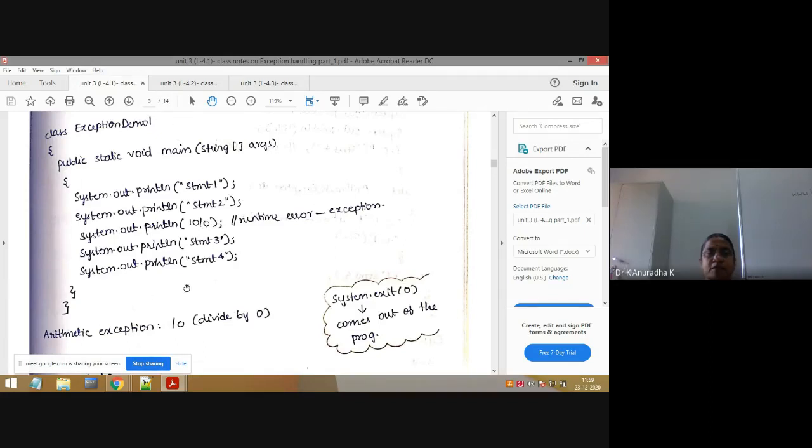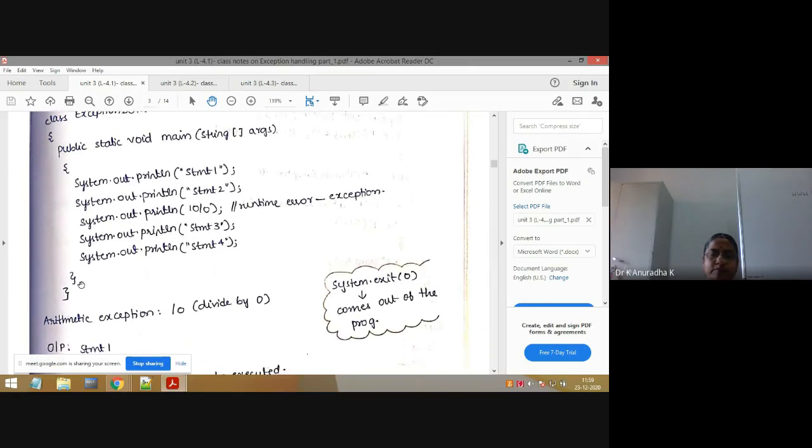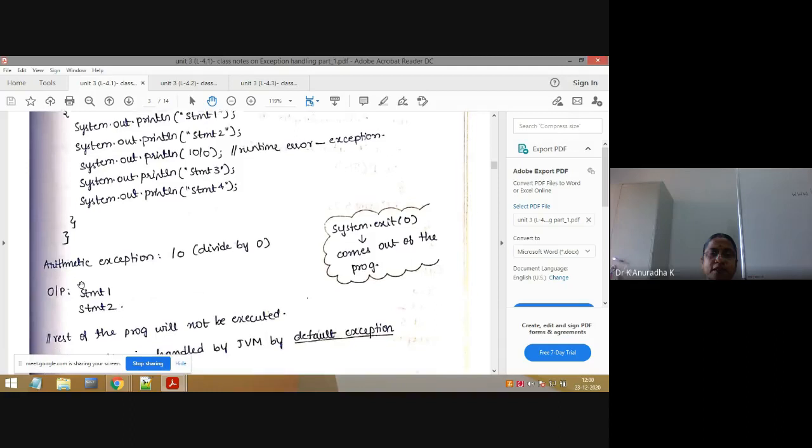First, compile this program. Compilation and execution are the same as normal programs. How do we save this file? Because the main method is in this class, ExceptionDemo1, save this file as ExceptionDemo1.java. Next, how do we compile? javac ExceptionDemo1.java. One .class file is created, that is ExceptionDemo1.class. When you execute the program, you have to take only the .class file, so I will write java ExceptionDemo1. After execution of this program, you will get output like this.